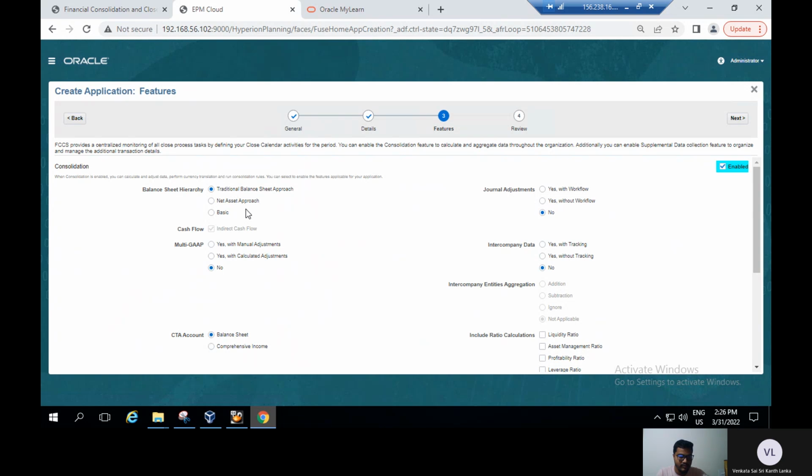If you select the net asset approach, then under net assets you will get total assets and total liabilities, and a separate member will be created for total equity. And if you just want to use the basic account hierarchy, then we will choose the basic option. By default, if you select the net asset approach or the traditional balance sheet approach, the indirect cash flow will be enabled. If you select basic, then only must you select the cash flow option if you need it in the application. Otherwise, you can leave the indirect cash flow. For our application creation, the activity guide says to take the traditional balance sheet.